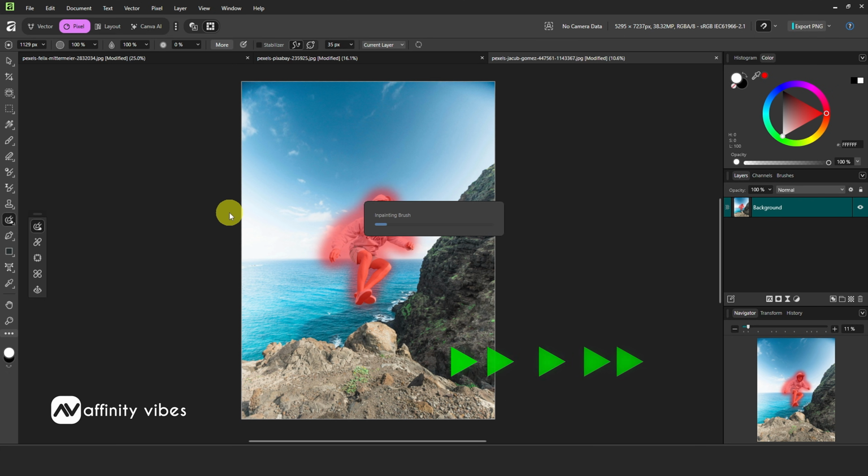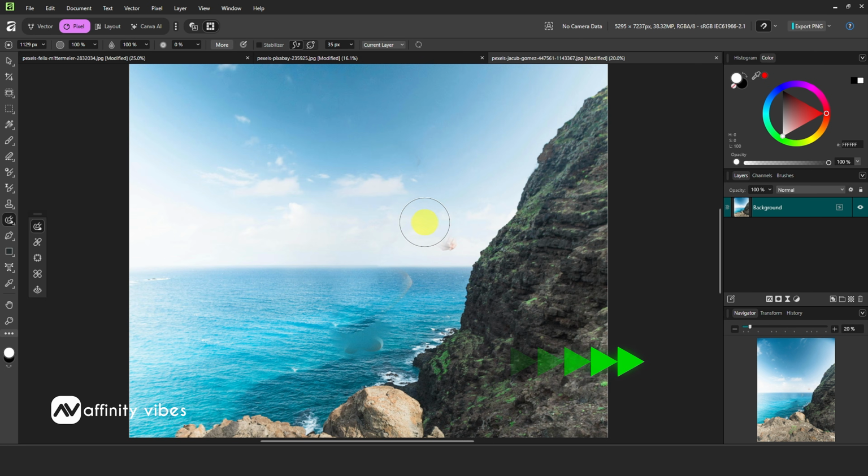Using this technique, you can quickly remove any unwanted object from your photos with the Affinity 3 Inpainting Brush. Remember to brush gently and repeat the process until you're satisfied with the result. Once finished, export your image in JPEG or PNG format.